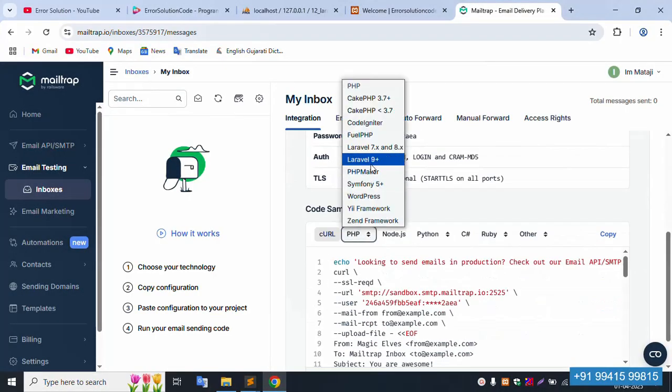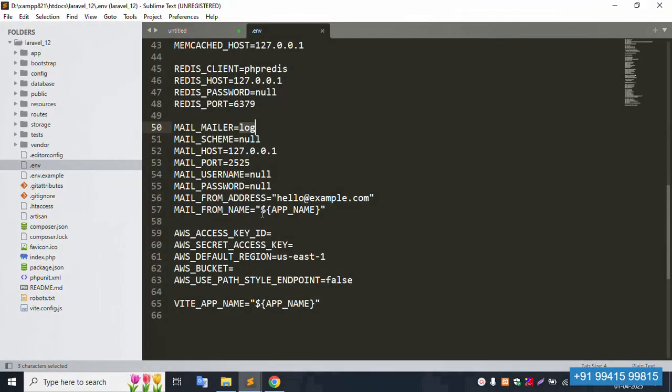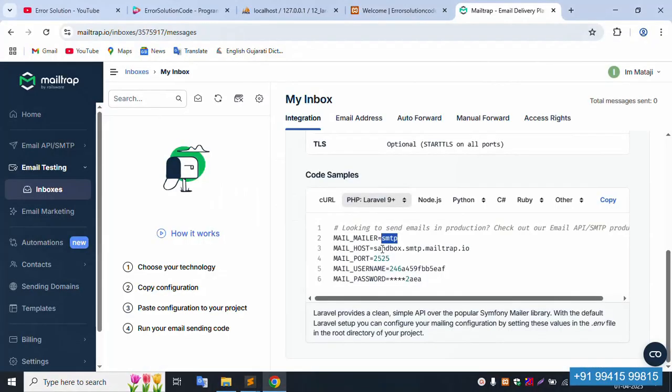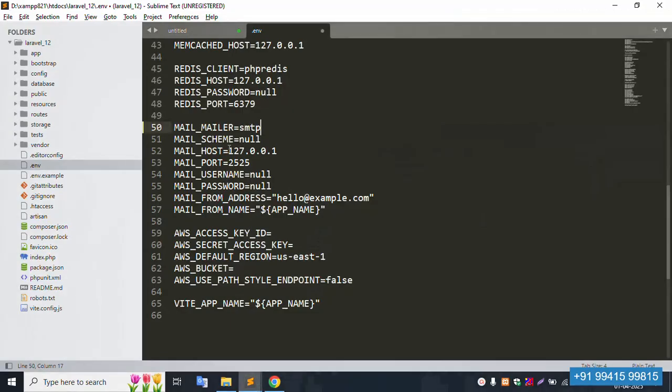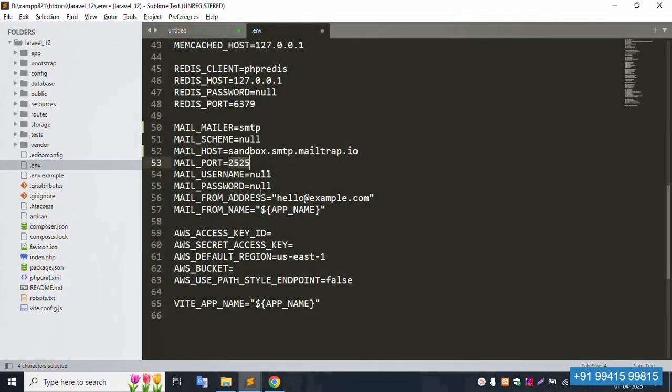Let's choose PHP, the latest one, and SMTP is available. This is the Mailtrap SMTP. This is the host name, and the port is 25. This is the username and the password is available.